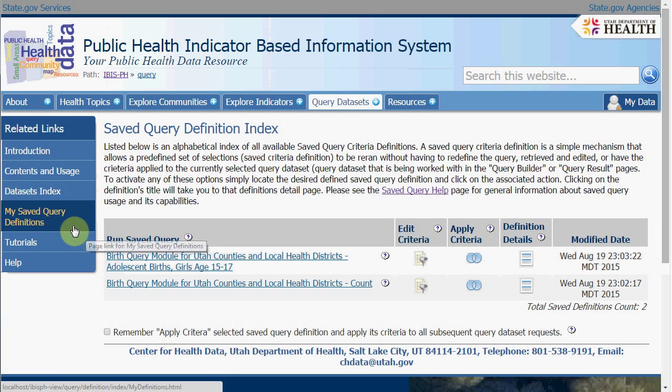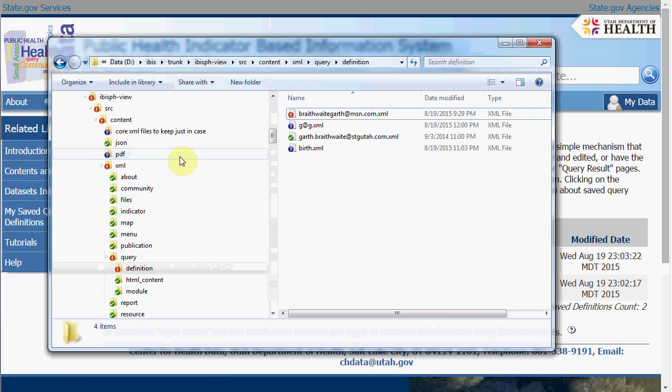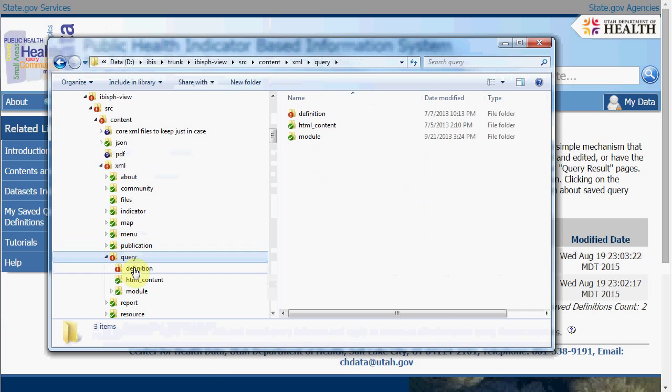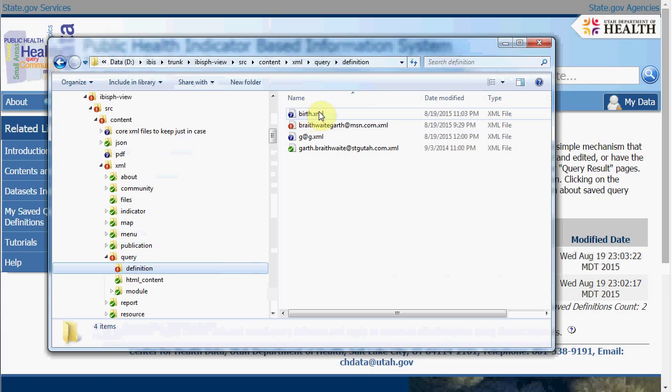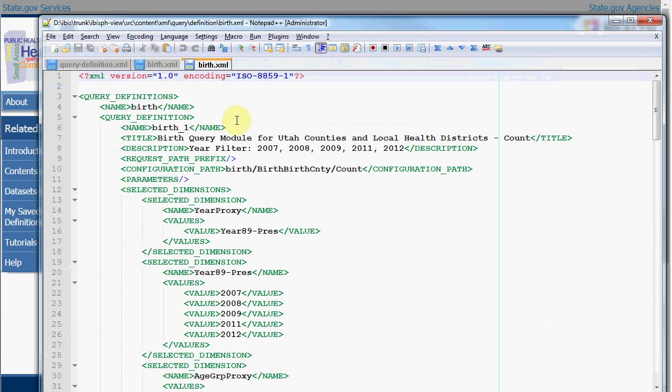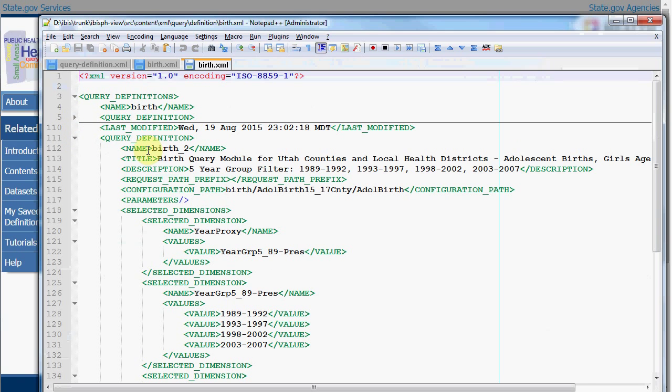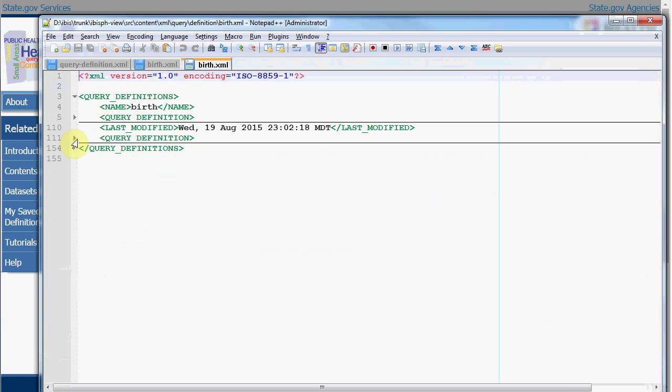At this point, if we go back over to our File Explorer, XML query definition, you'll notice that we have this birth XML file that was created by the application. If we edit this file, you'll see here's our saved query definitions. Query definition with the name of birth_1, and there's another definition with birth_2. Those are our 2 saved query definitions that we have in that file right now.